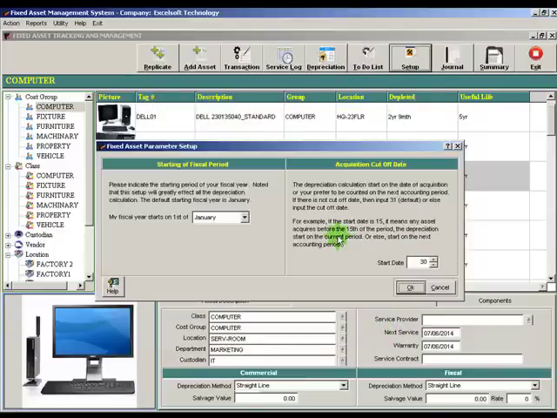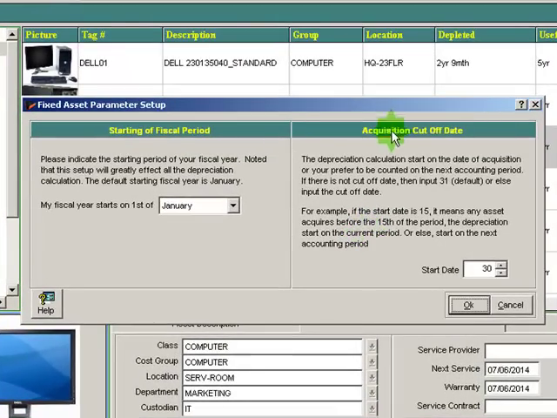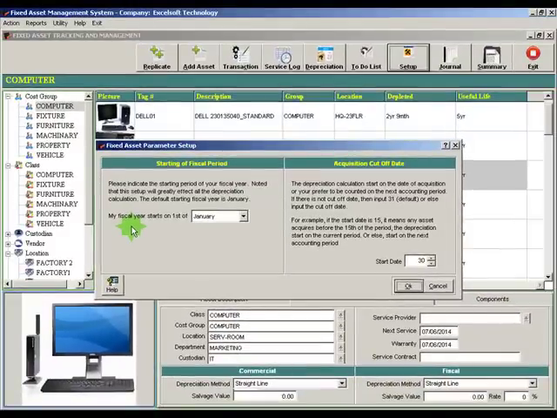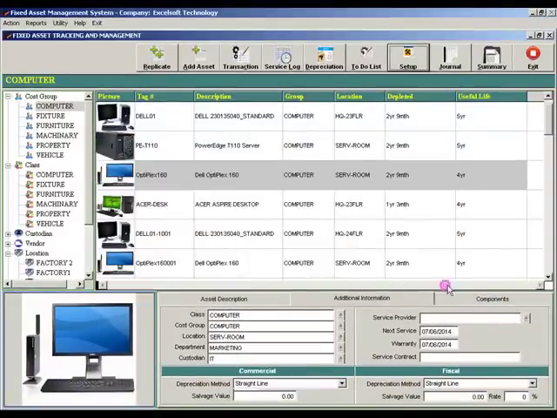Now setup is very important. Any acquisition cutoff date you can set. Let's say anything that you purchase within the 15th of the month will be counted for that month, and thereafter from the 16th to the end of the month will be counted for the following month. This is where the setting is. You can set your fiscal year. Let's say your fiscal year starts from the month of March, then you can go ahead and change it from here.